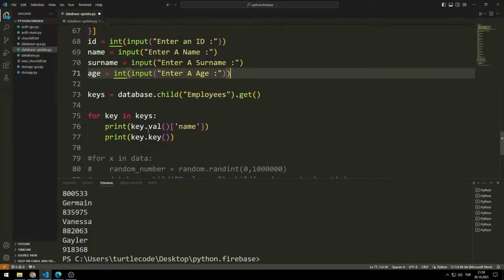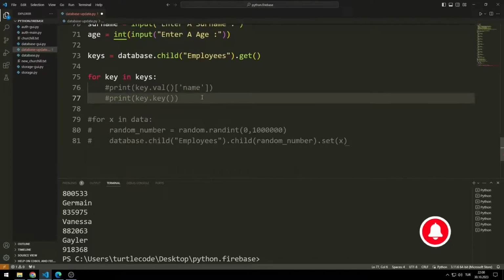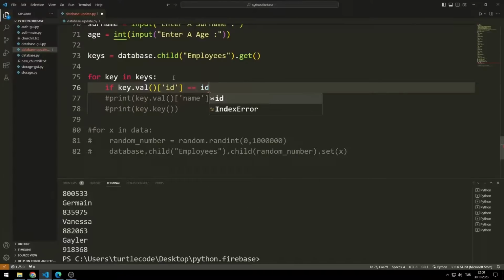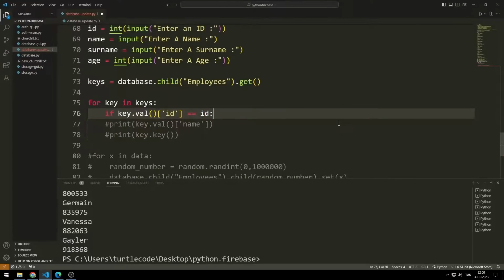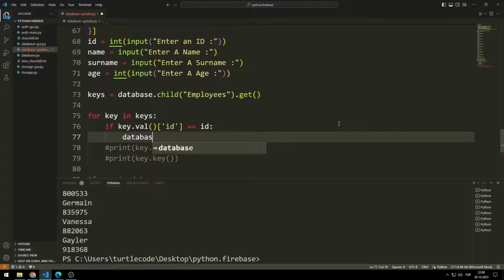Now let's edit the for loop. I convert print commands to comment lines. I can find the ID member entered by the user with the if query. I will update the name, surname, and age information of the member I found.